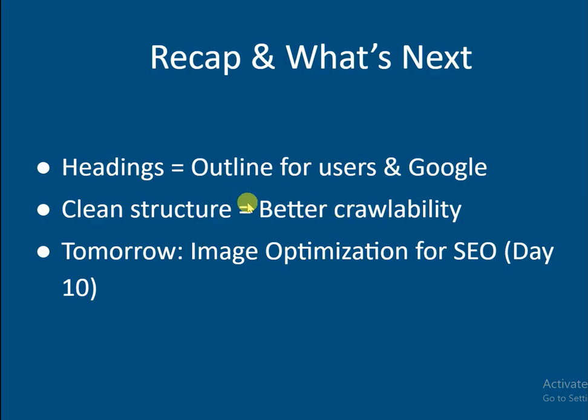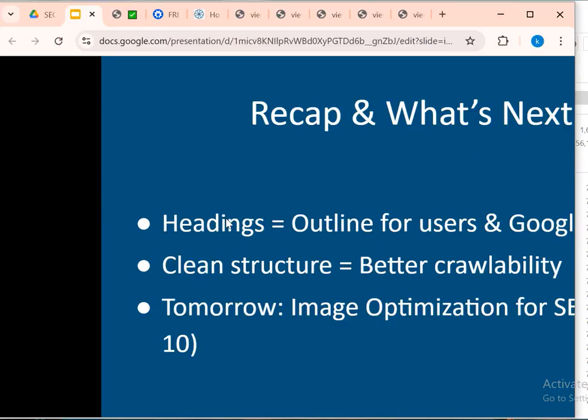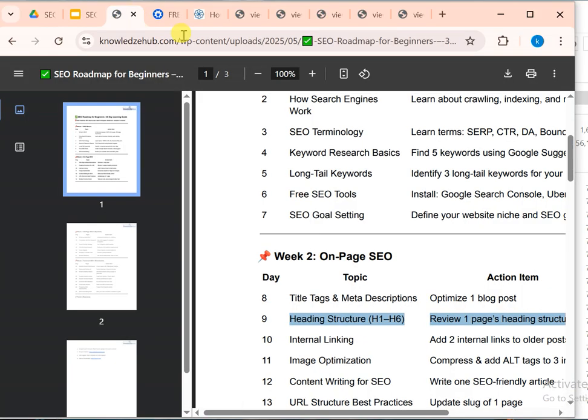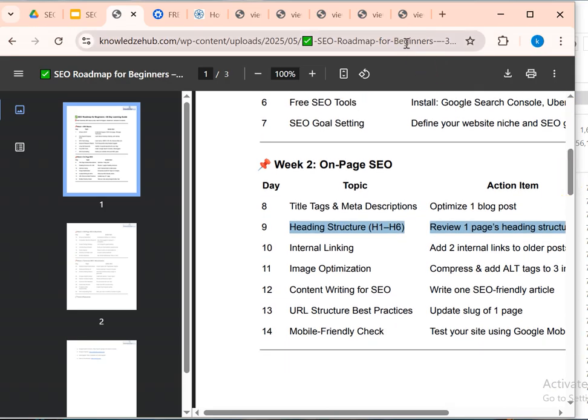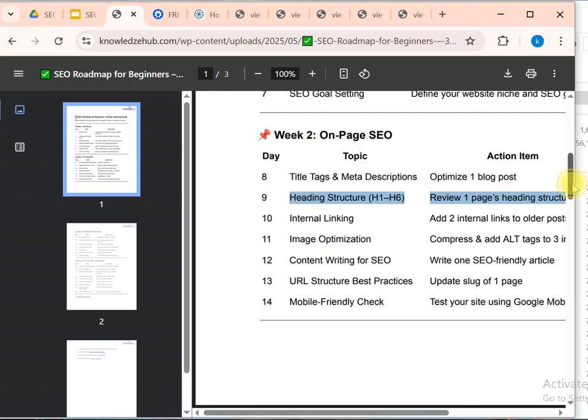This is the SEO guide which I mention in each and every video. I'm going to put the PDF link in the description, and you can download it from there.